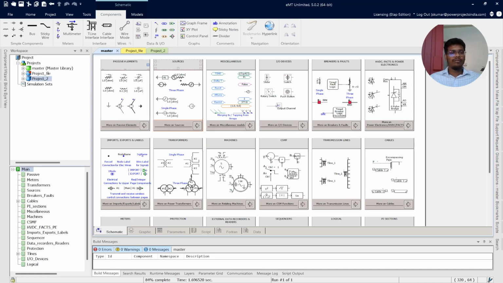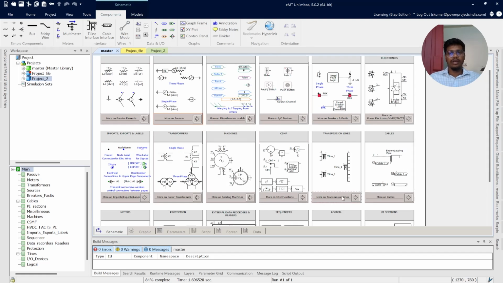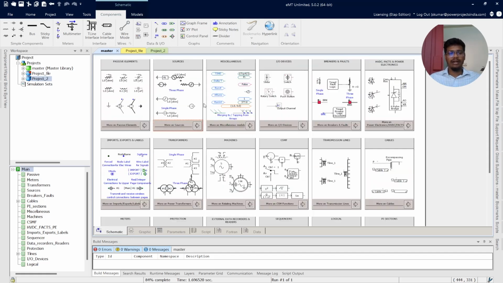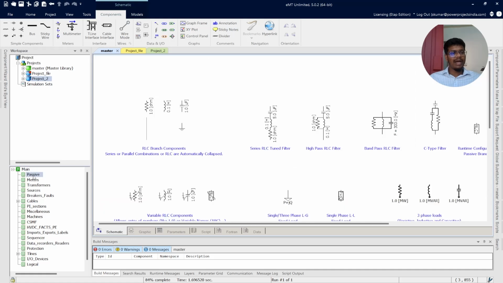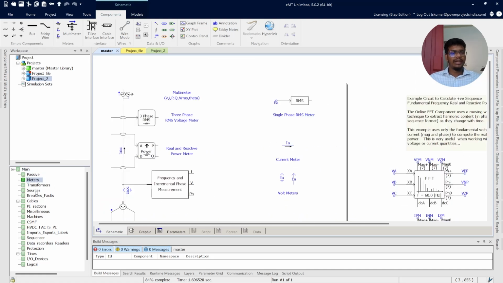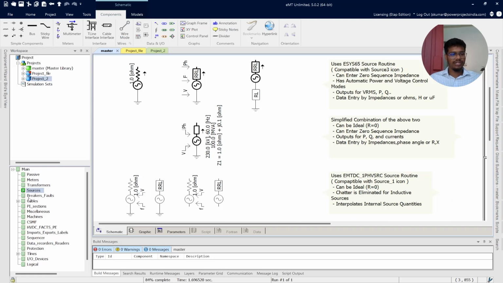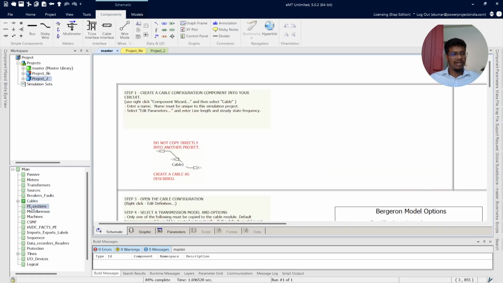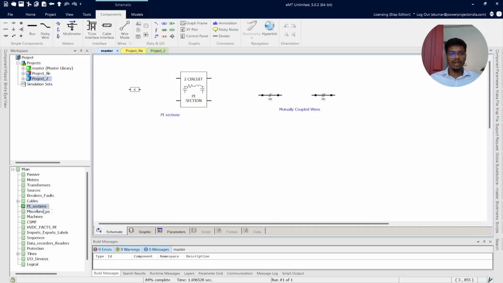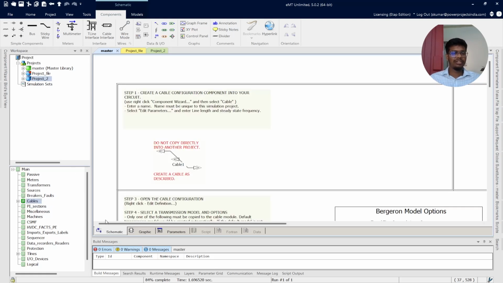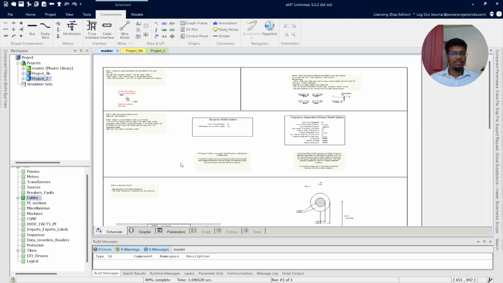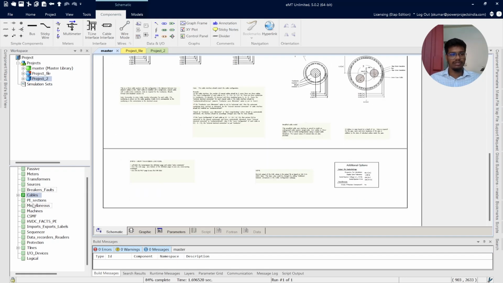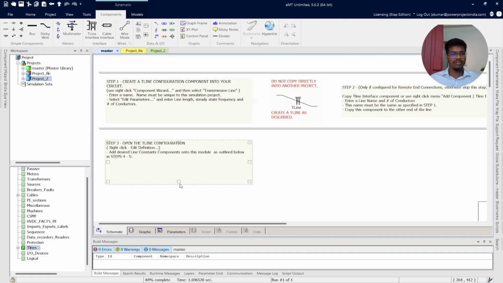If it is difficult to search for the equipment, at the left side you can see the workspace, and at the downside you can see the master library. There are passive elements, meters, transformers, sources, breakers, cables, and pi sections. Pi section is a simple cable and line model. We can model lines as a pi section. There is also a frequency dependent model of cables and transmission lines. Everything you can see here.